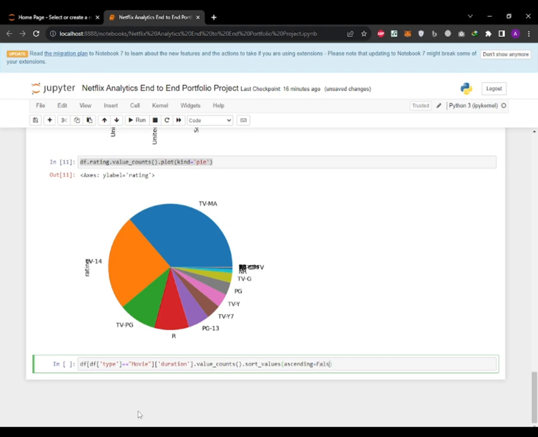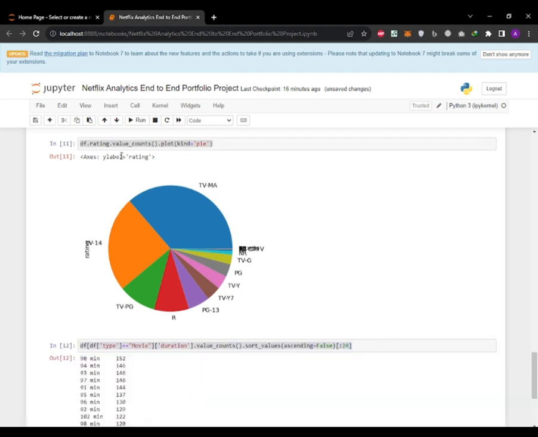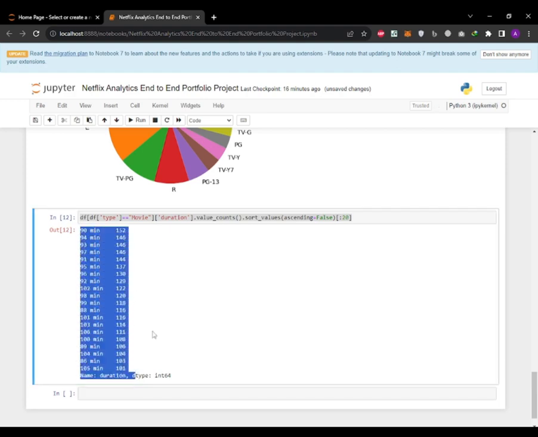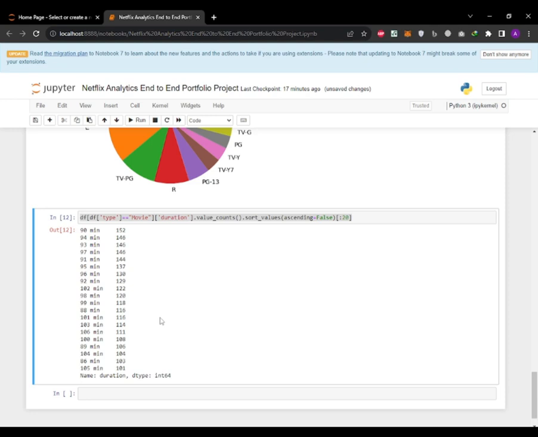First, we filtered the data frame to select only movie entries. Okay, so we have defined that we want only movies. So then we count and sort the movie duration in ascending or descending, whatever you want, and here we are using descending order. So finally selecting the top 20 most common durations. Okay, I have already told you that we are using our values from where to where we want, so we want the 20 most common durations.